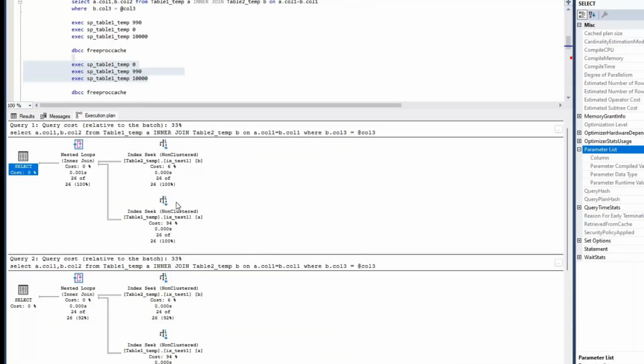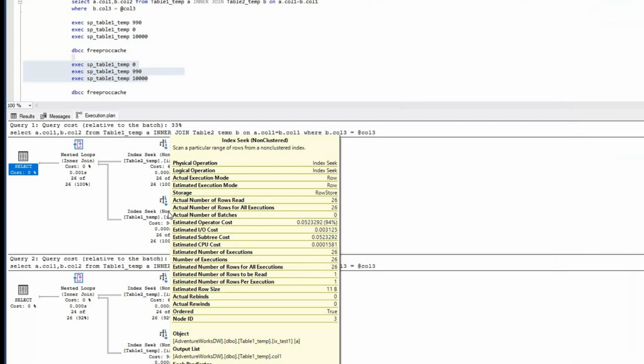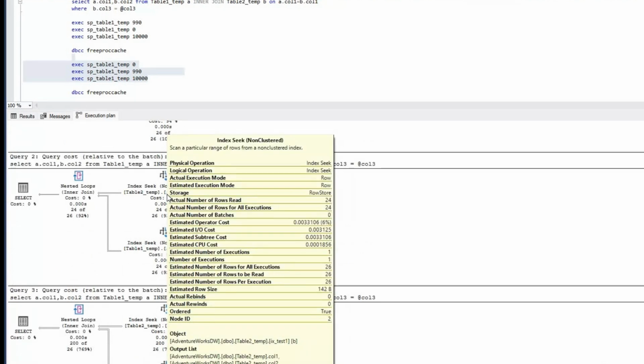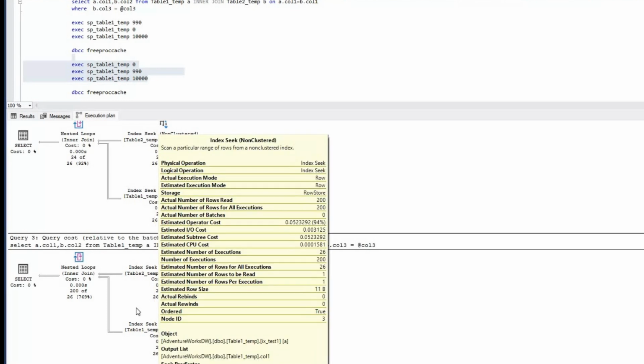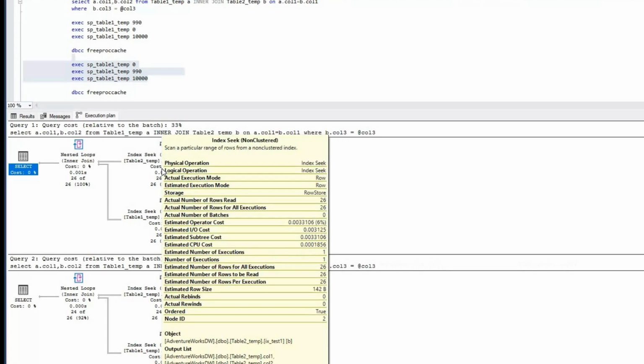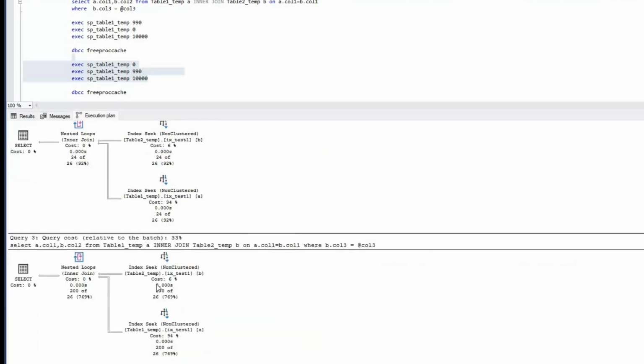Now we know that it is estimating close to 26 rows, reading 26 rows and returning 26 rows. Likewise, if we look at the other execution, here we are estimating 26 rows. There is a higher estimate. We are estimating 26 rows, returning 24 rows. And for table 1 underscore temp, it is the same. We are estimating 26 rows and returning 24 rows. In the third execution, we are estimating 26 rows, reading 200 rows and returning 200 rows, and that is the same here as well. So it is the same as the previous execution, where we used the 990 parameter value for the first time after creating the stored procedure. The only difference is that the previous execution had an estimate of 24, but this one has an estimate of 26.